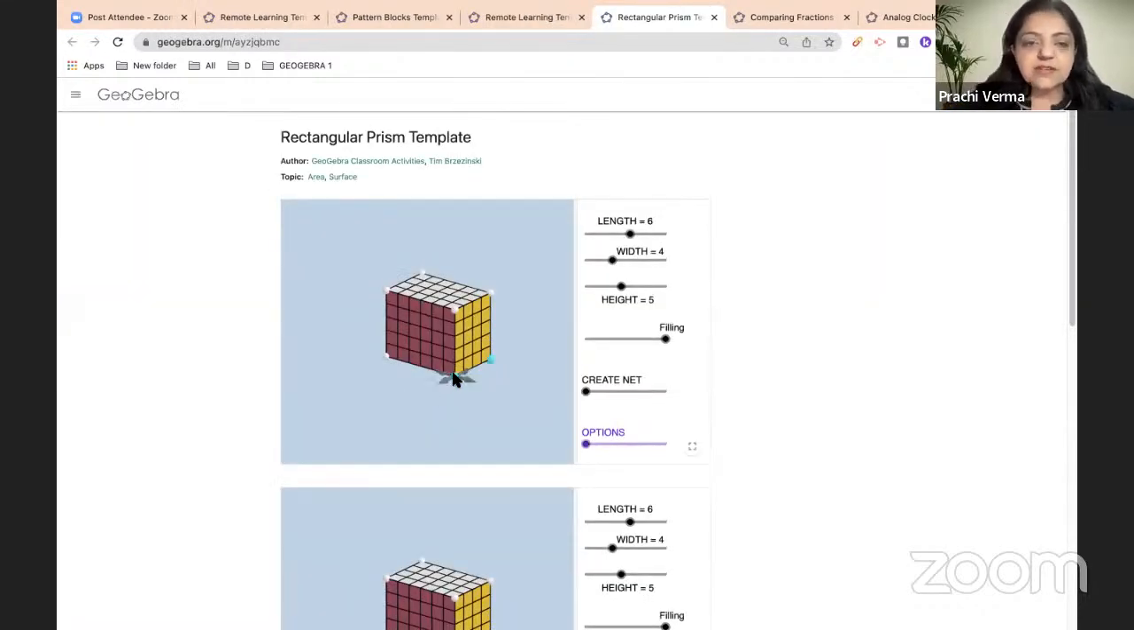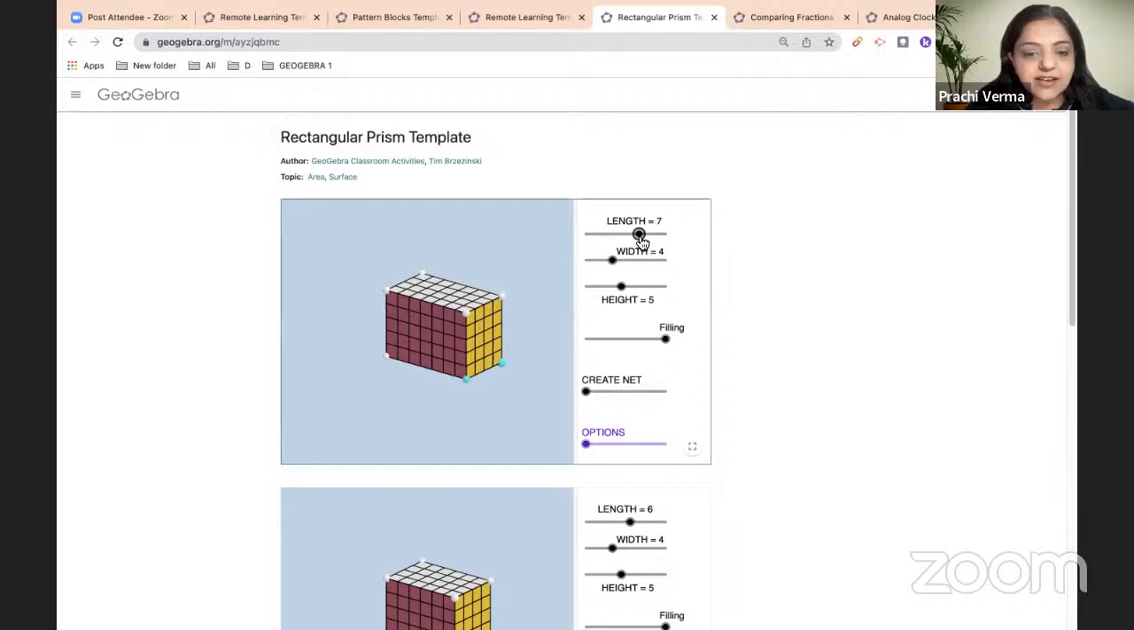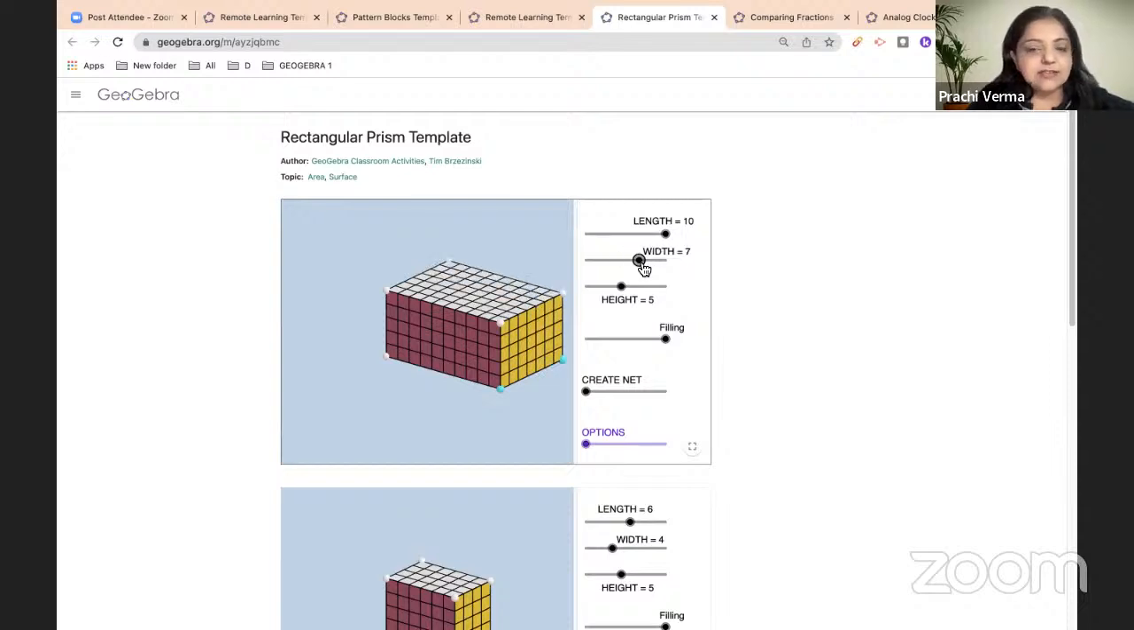See, the rectangular prism. Generally, how we show it in the class, I remember I used to show the tissue box and try to explain. But here, when we are teaching, what is the main benefit of these digital tools? We can increase the length and show them that this is the length, this is the width. We can increase it, so it's easy for them to visualize it.